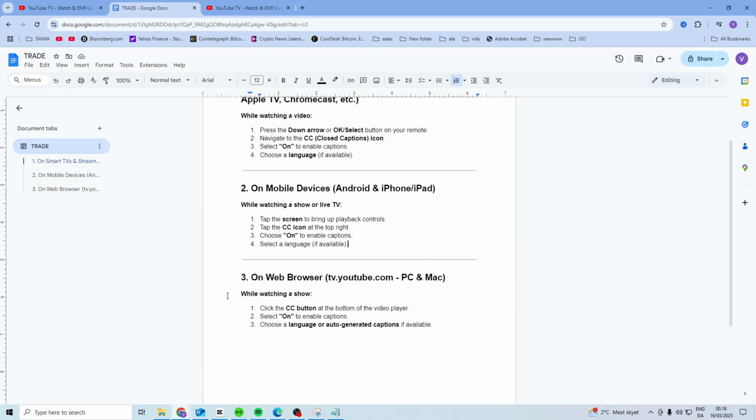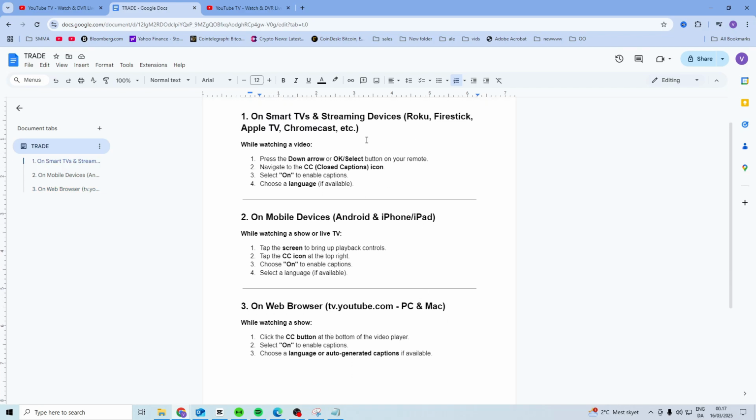On your PC, you want to just watch anything, click on the CC button at the bottom, then you want to select on, and then you can choose a language if there is any. So that is how it works on the three different devices.